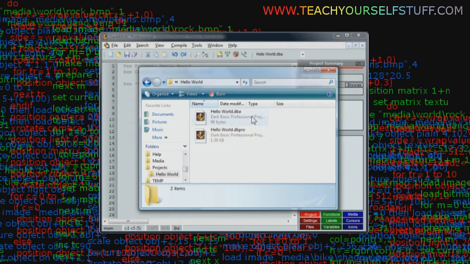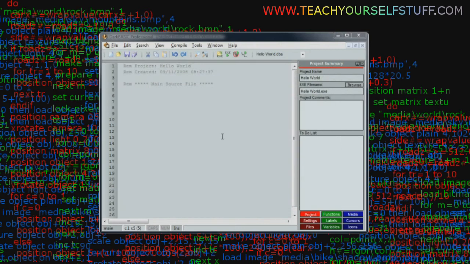The DBA file is basically a source code file. You can have more than one of these, which I'll show you in a little bit. I'll close that window now. Don't need that anymore. And I'll start going through the project summary window.